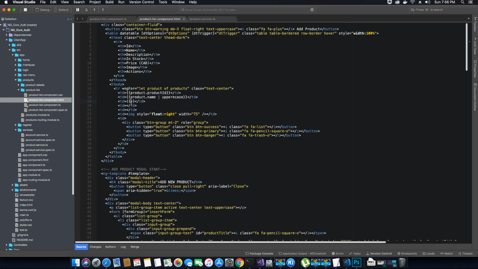Then inside the third column, I want to display the description of the product. So let's call product.description, and then we have the in stock. Now in stock is a boolean, right? So it's either going to be true or false. So how do I display it? Do I want to display true or false in the column, or do I want to display yes or no?